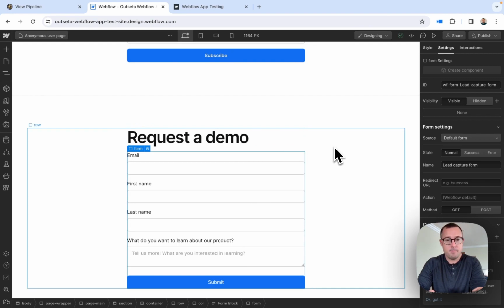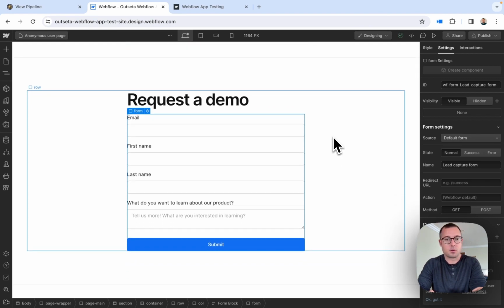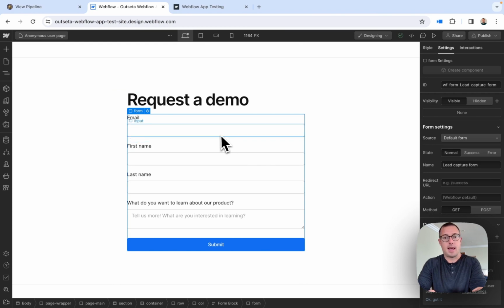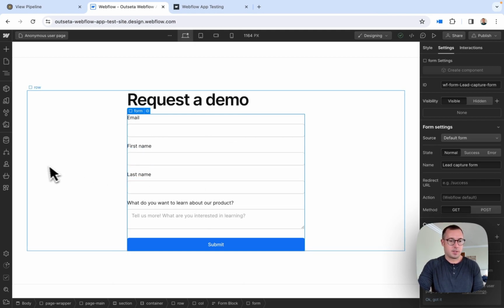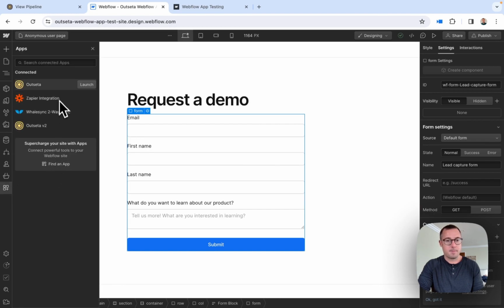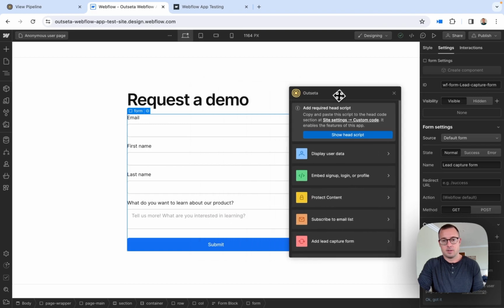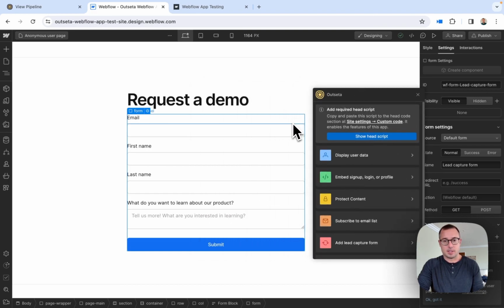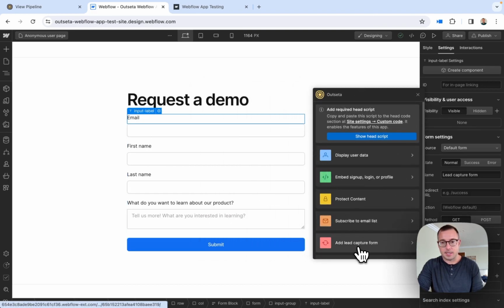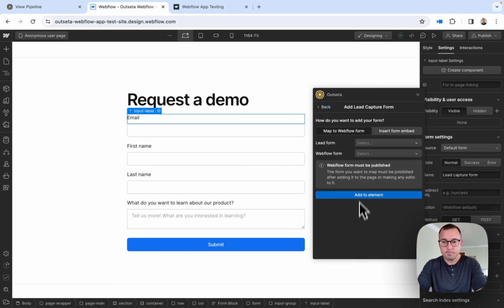Here I am in Webflow, and you can see on my screen, we've got this request a demo form. It's asking for the exact same information as our Outseta form. Email, first name, last name, and what do you want to learn about our product? So first thing I'm going to do is open the Outseta Webflow app. And now I just need to select the form here. I'm going to click Add Lead Capture Form.